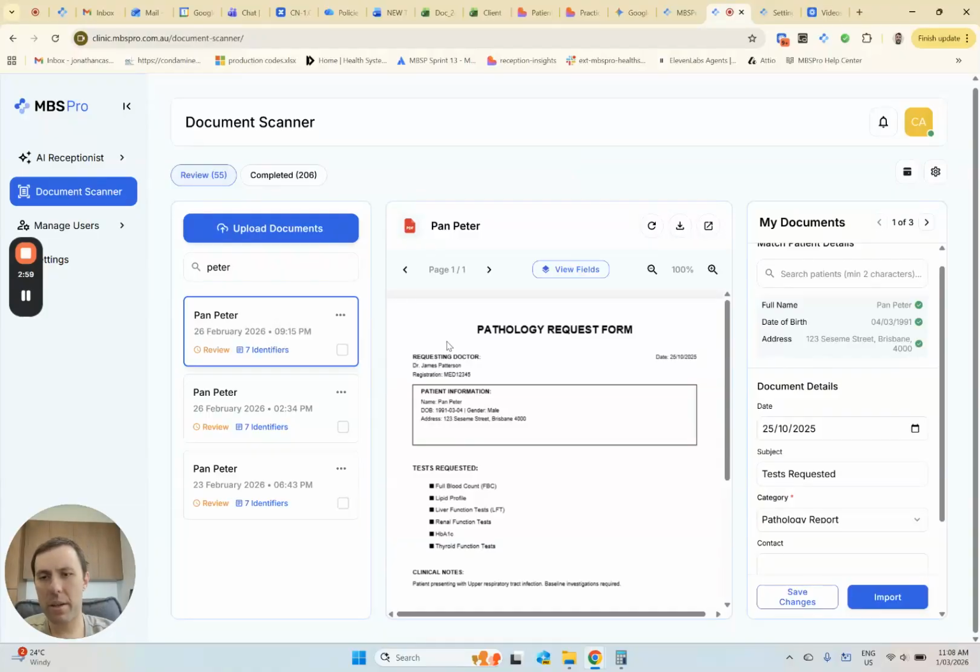So here's some test patients. I've got Mr. Pan Peter. He's a test patient. We can see that he's got a pathology request form that's come through from James Patterson. This is going to myself as a GP. It's matched up name, date of birth, identifiers, etc. Found the right patient. The way it does it is by the magic of AI. You can see the fields that it's looked at by clicking there. You don't need to click anything if you don't want to. That's just to give you a bit of awareness of how it works.